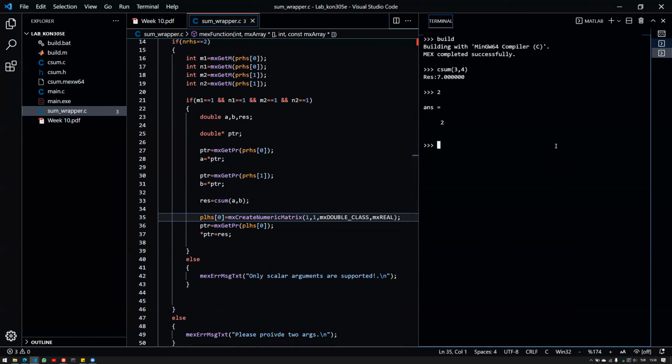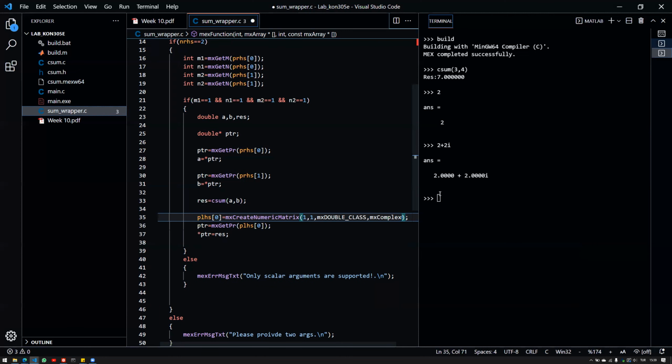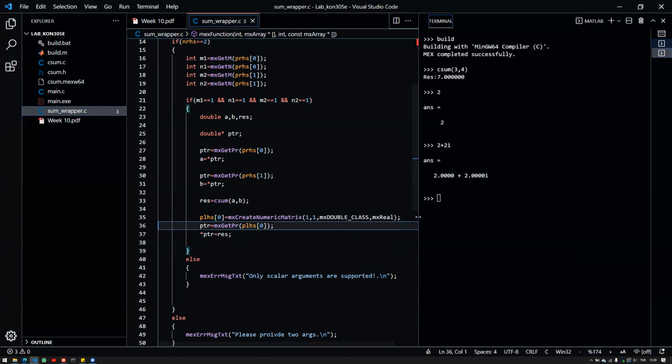If you use 2, this is a real double, but you can also use 2 plus 2 times i, which is indicated as complex, but which is basically 2D double data. So if I say MX real, then this will be a real valued double. If I use MX complex, which should be in the documentation, then this will correspond to this one here. So MX real is more than enough for us. This way, hopefully, we should be allocating left-hand side argument 1, and then we can get the pointer and put in our value.